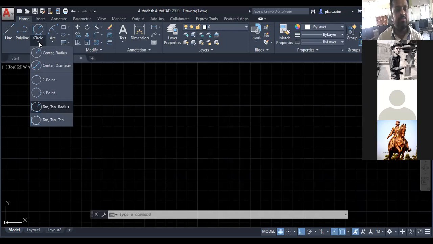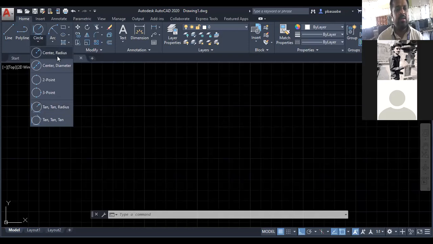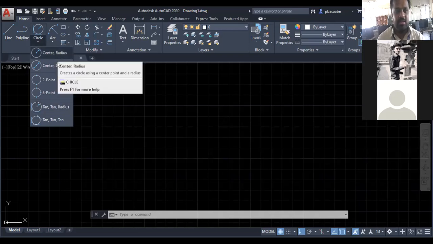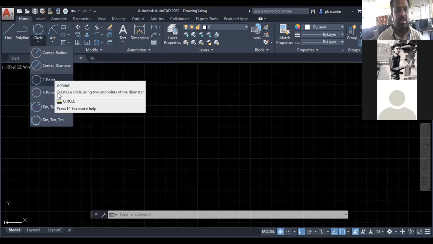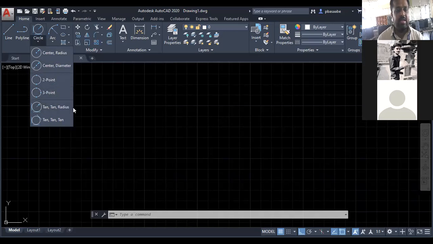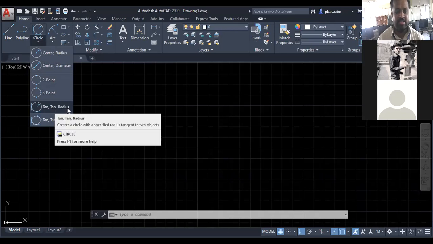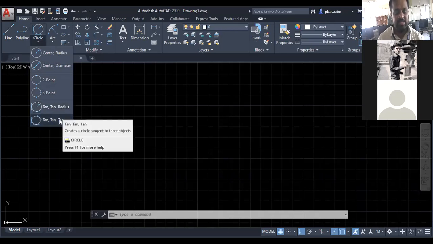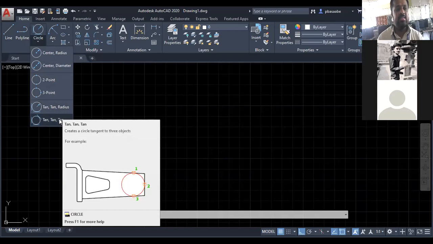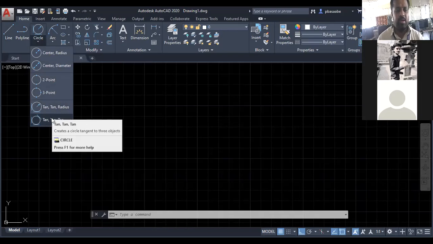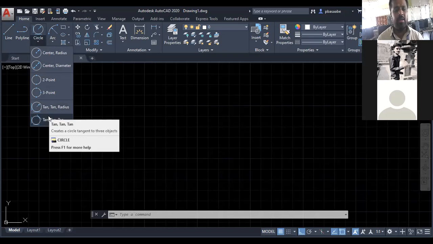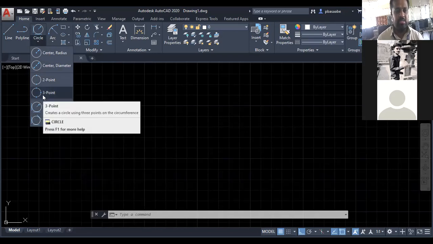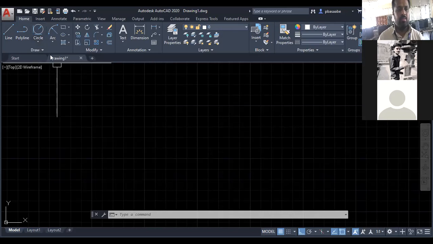See here, which types of circles are there? Simple, it consists of the radius circle. Again, it consists of the diameter circle, then the 2-point circle, then the 3-point circle, then the tan radius circle, meaning tangent radius circle, and the tan tan circle, meaning tangent circle. These are the different types of circles, and according to our application, we have to choose the best circle.